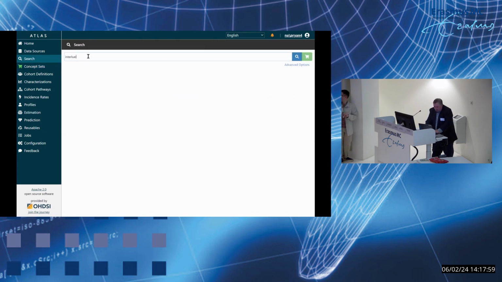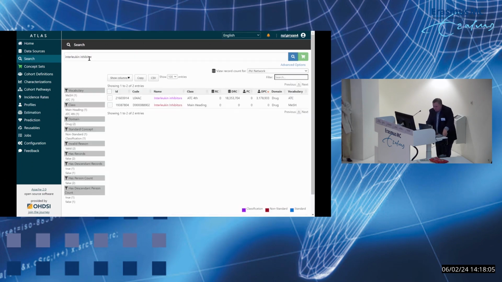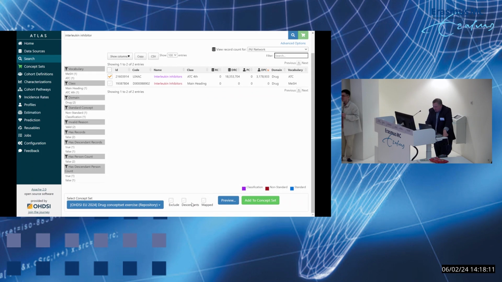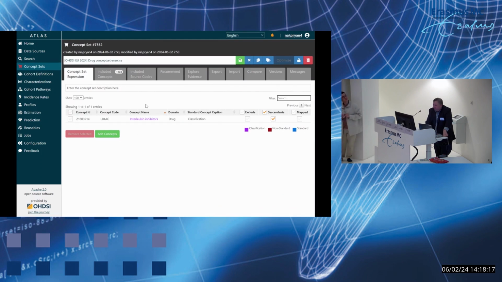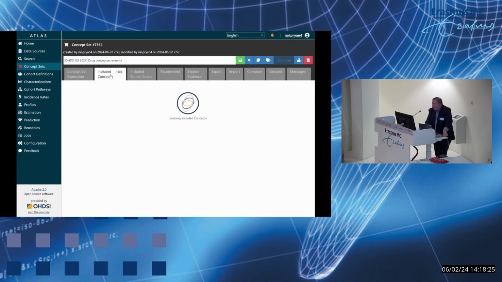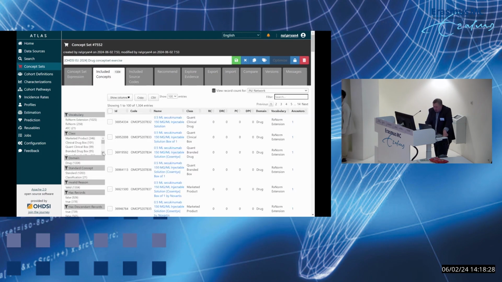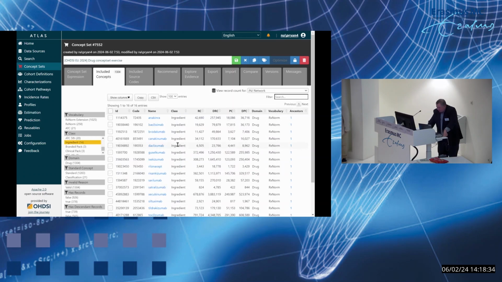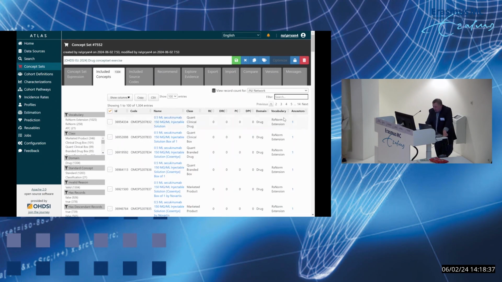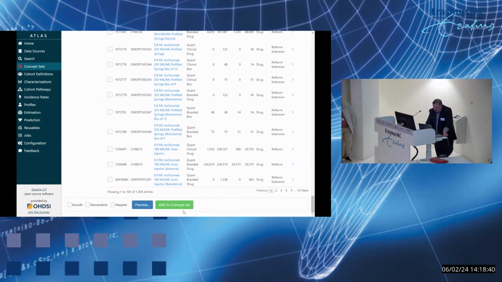We're going to do interleukin inhibitors. So we can see that there is an ATC class of interleukin inhibitors. I can select that ATC class, but we remember the trick that we learned earlier, which is that we don't want to just use the ATC class, but rather we're going to use the ATC class as a mechanism to find the ingredients that belong to the class. So we're going to look at the included concepts. We're going to see that there are 16 ingredients, and I'm going to go ahead and select all of those ingredients and add them to my concept set.